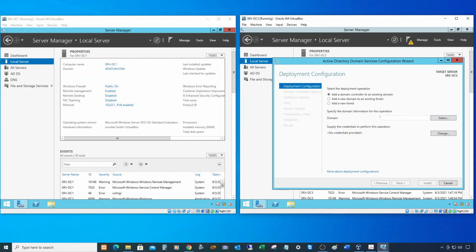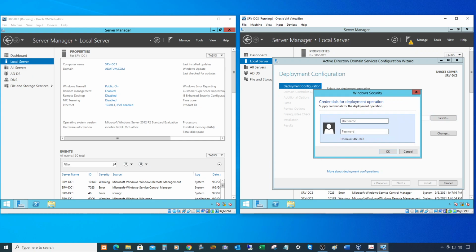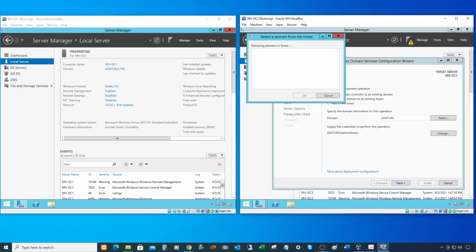Now we need to click on select here to select our domain. I need to log in with the administrator account of the domain, so I will type adatum/administrator and the password 01. Now it's searching the forest to find any domain. It should find this domain adatum.com, and once it finds it, I will select it.